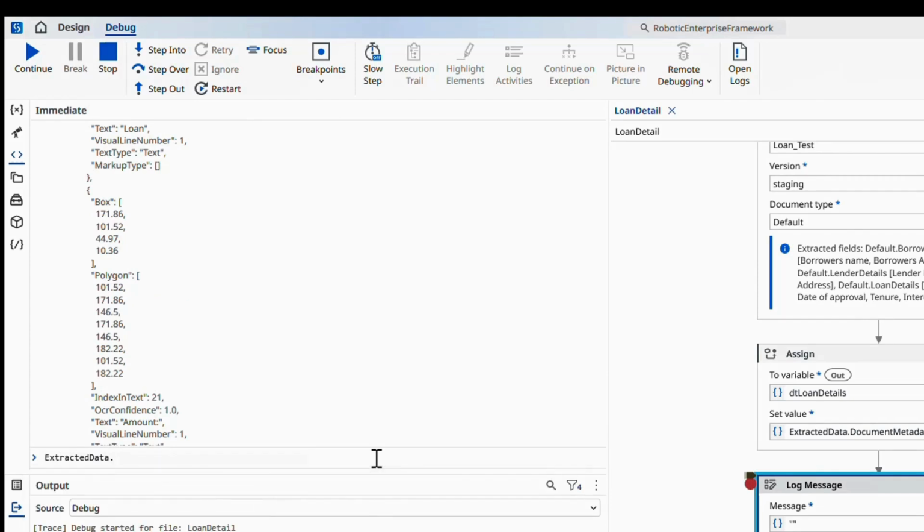So ExtractedData.DocumentMetadata, we'll use the same. Dot, it's not coming. ResultAsDataTables dot. Now here I will use the Select function.